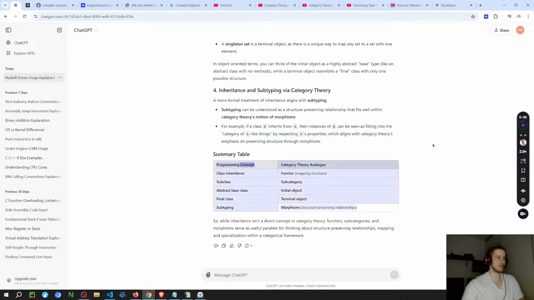Summary table. Programming concept, category theory analog. Class inheritance: functor, mapping structure. Subclass: subcategory. Abstract base class: initial object. Final class: terminal object. Subtyping: morphisms, structure preserving relationships. So while inheritance isn't a direct concept in category theory, functors, subcategories, and morphisms serve as useful parallels for thinking about structure preserving relationships, mapping, and specialization within a categorical framework.